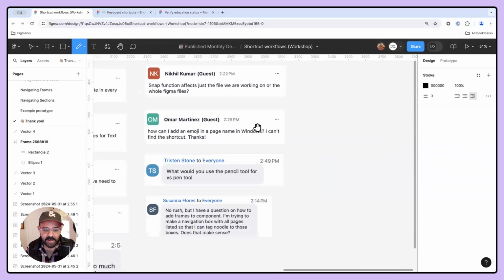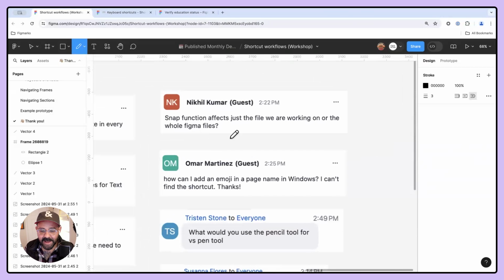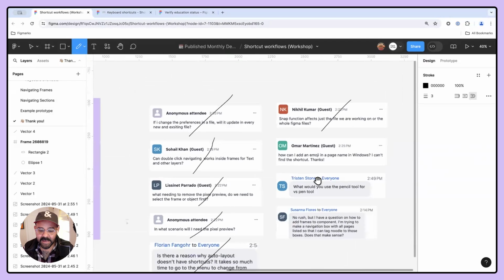That was a great question. Let's take a look. Does the snap function affect just the file? Are we working on our whole Figma files? It's going to be a general preview. As you're working on the file, you can turn it on and off. And that is the last question that we have today.